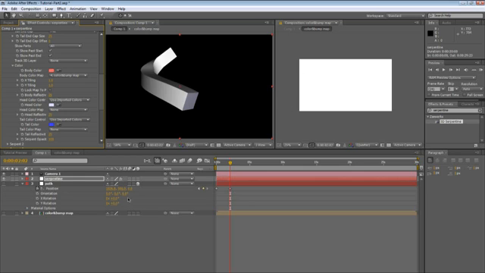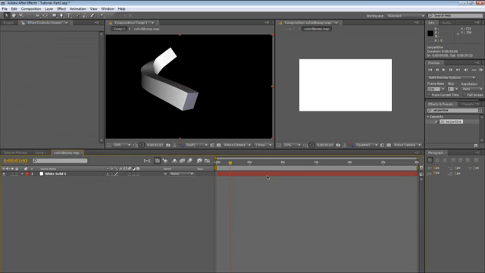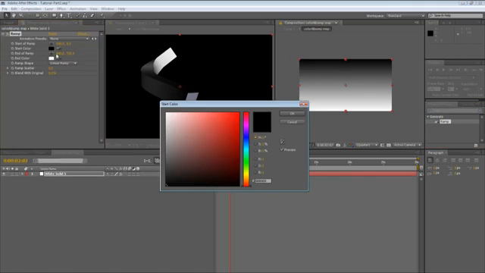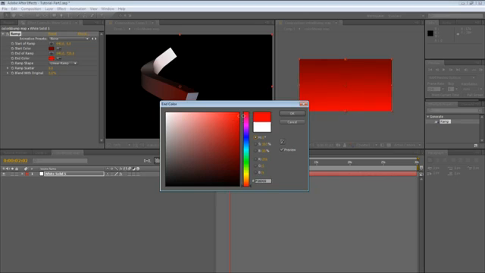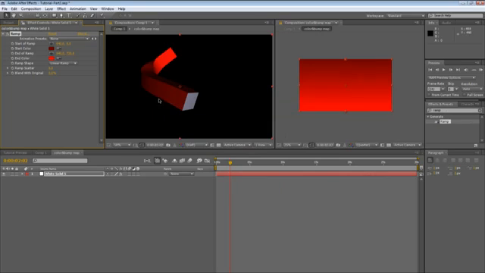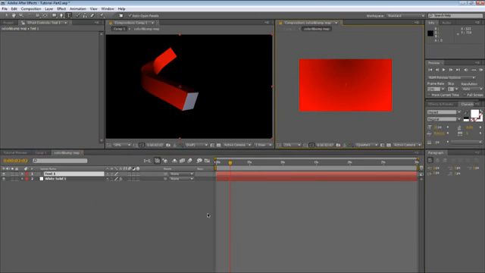But let's start with just creating a ramp here. So let's add a ramp. Perhaps, you know, we'll continue with the red vibe. Let's just make it kind of, you know, from brighter red to darker red, and perhaps we'll make it a radial kind of effect. And let's add some text.